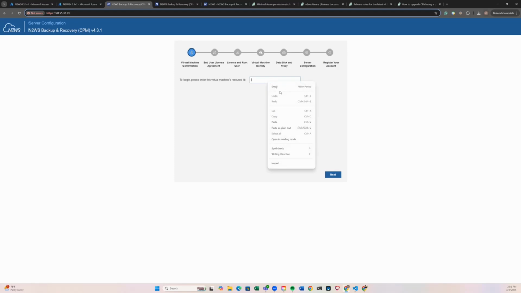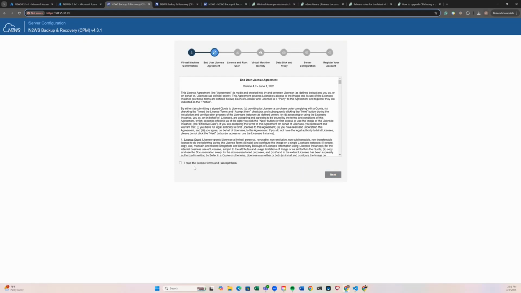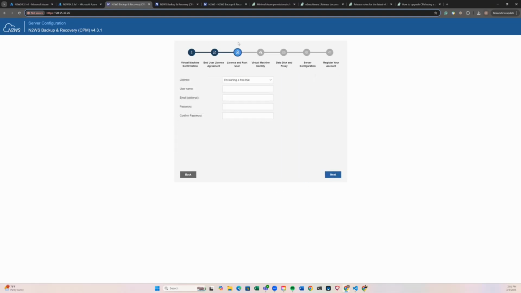Go ahead and paste and click next one more time. This is our license agreement. Now, what you select for the license depends on your circumstance.